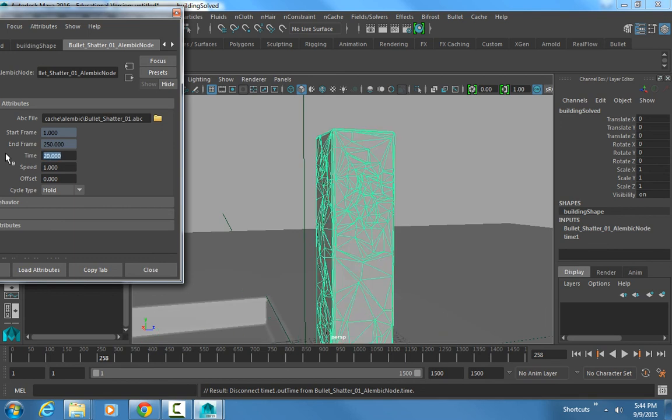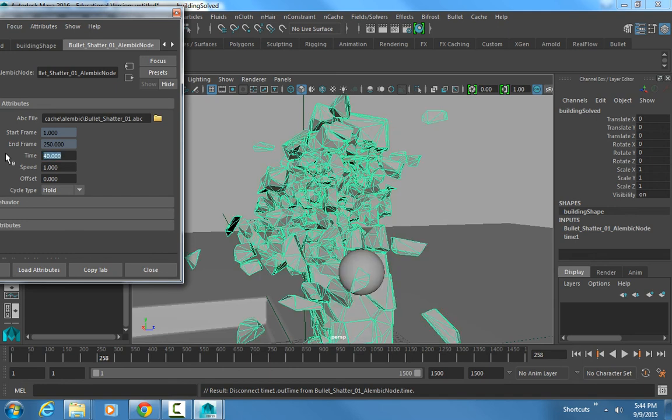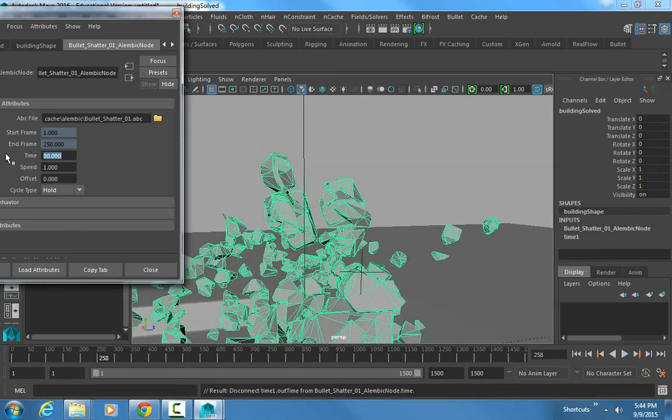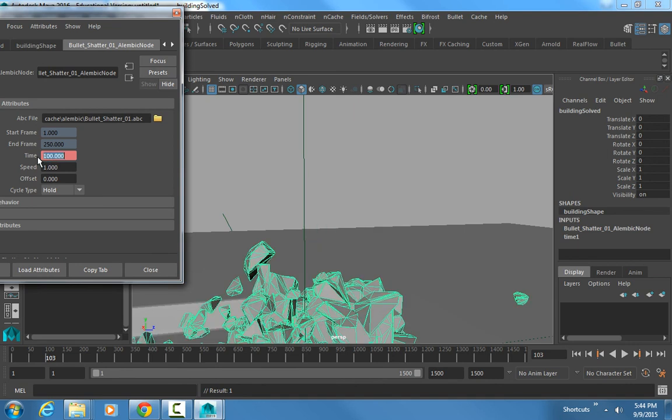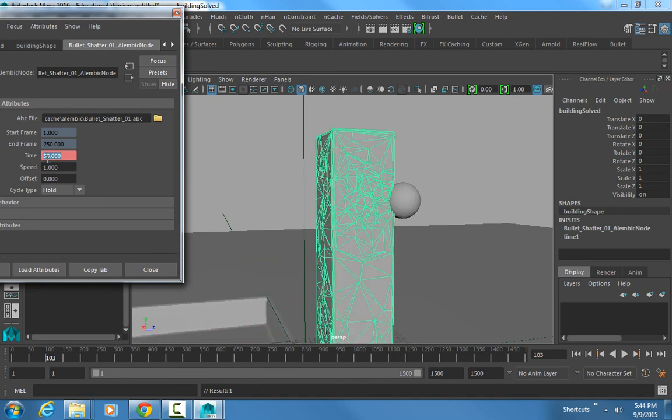So as I type a number in here, it's actually just reading from my hard drive what frame 20 looks like, or what frame 40 looks like, or what frame 80 looks like. Okay? So what I can do is actually keyframe that time to make it do that. So if I go to frame 1 and I set a keyframe, then I go to frame 100, and let's see, nope, that's too far. 30, there we go. So that's at 30. So now, see how it updates the time.